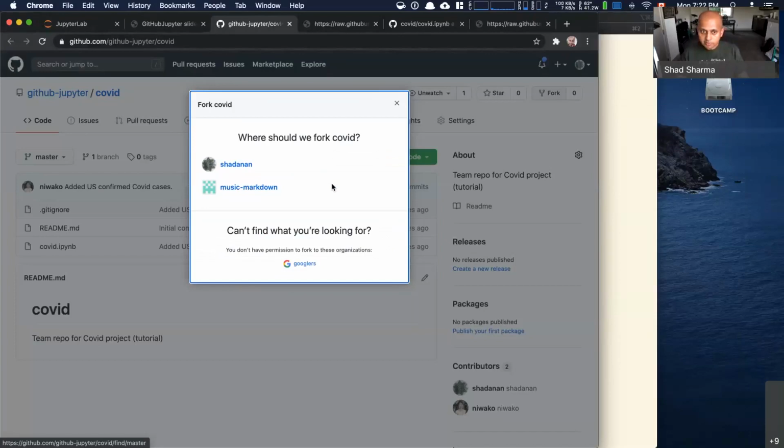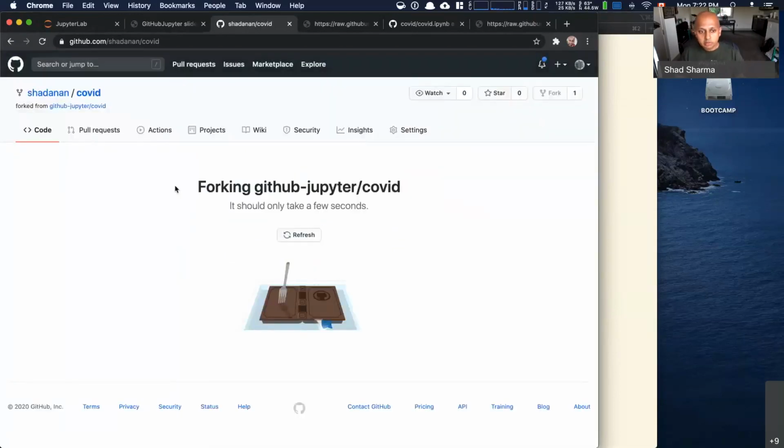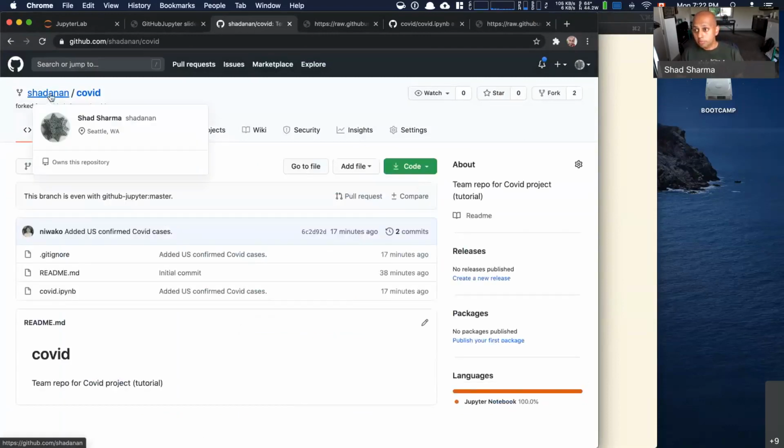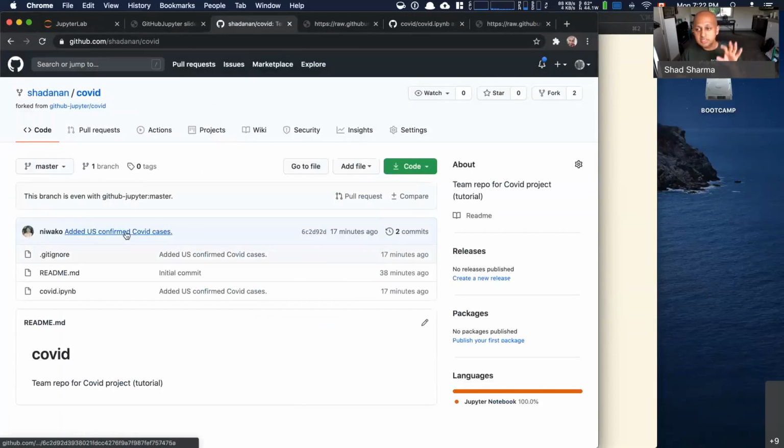Once you click the fork button, I don't think you'll be presented with this unless you happen to have more than one destination for a fork. It should just happen automatically, but if not, click your username, and it'll be forking GitHub Jupyter COVID into your personal account, in my case, Shadanan COVID. And I can see that Niwako has made changes. So this is now my fork.